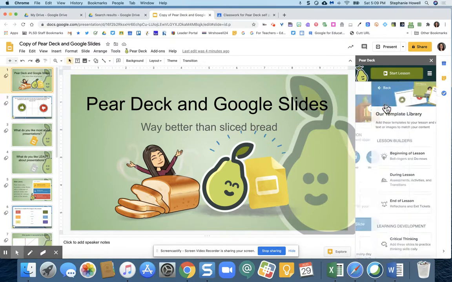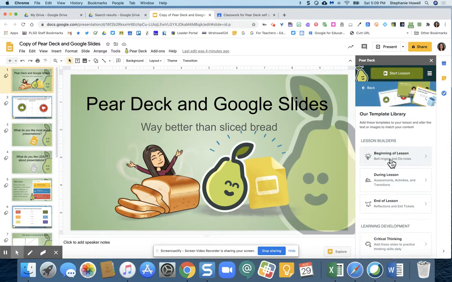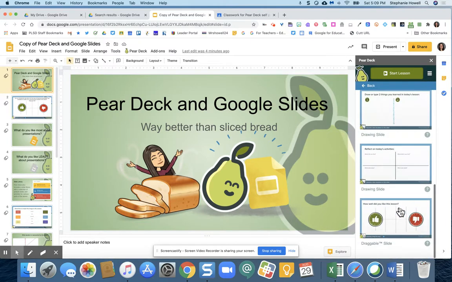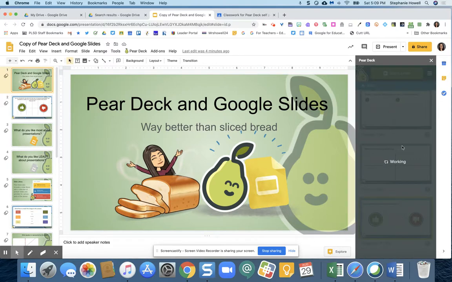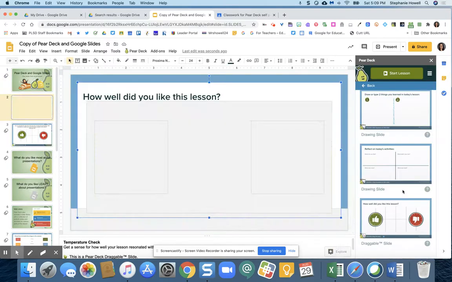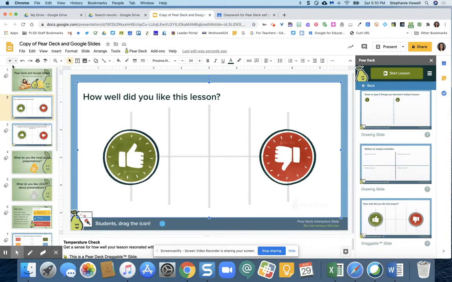I'm going to go ahead and open up the Pear Deck template library. You can ask beginning of the lesson type of questions, during the lesson, end of the lesson, and there's already a Google slide that would create between 1 and 2. So if I was to go into end of the lesson, click this one, it's going to do its thing on the back end of the Pear Deck, and it's going to pop in between the slides 1 and 2. It takes over the slide deck.